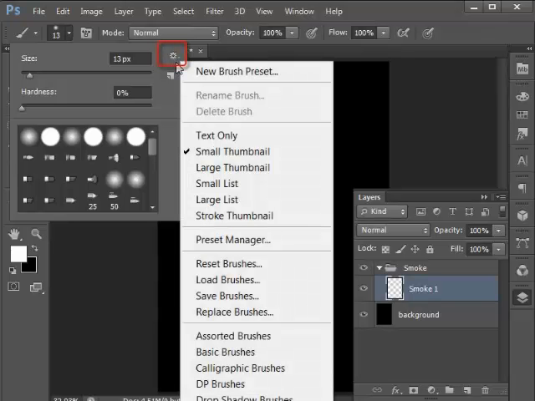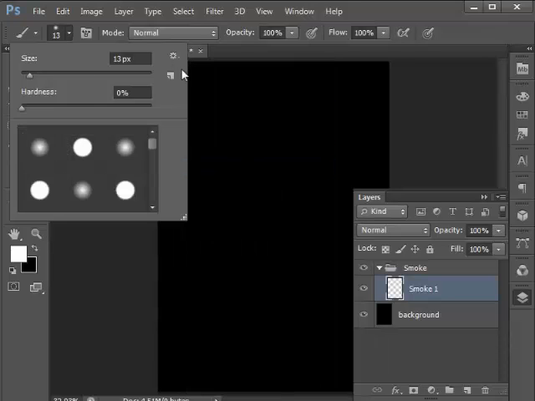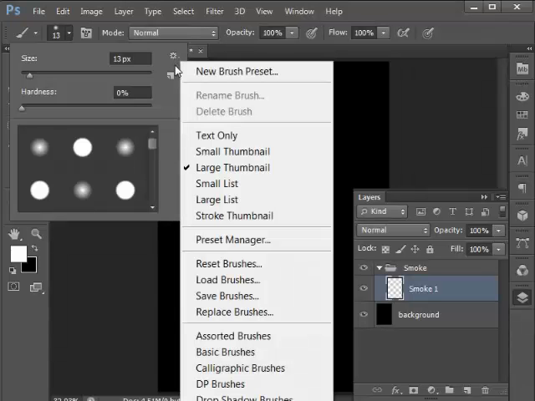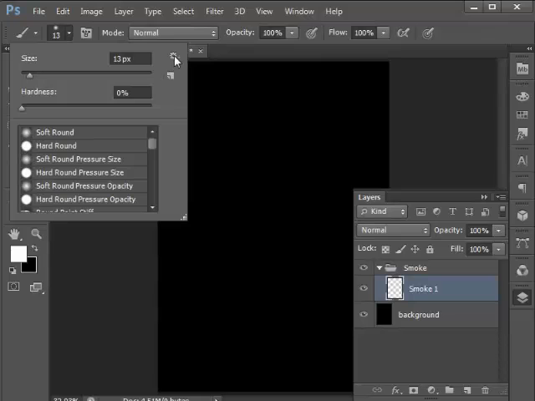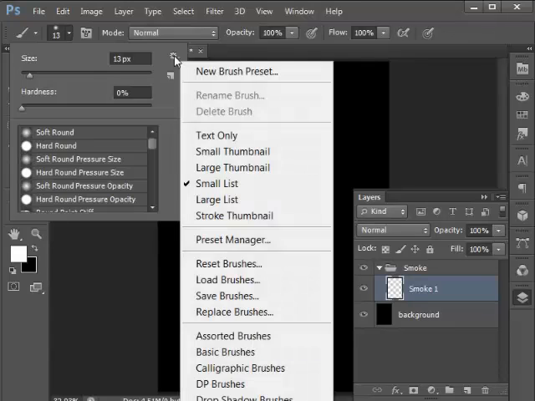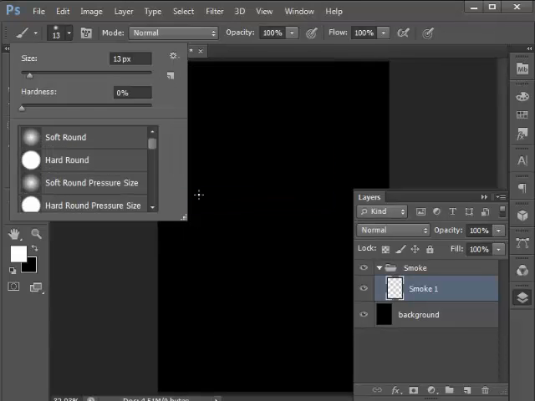I can click on this little settings button in the top right corner, and you'll see that by default it's set to small thumbnail. I can choose large thumbnail, or what I like to do is choose either large list or small list, because they have names, and it's sometimes easier for me to find something based on its name rather than just the way that it appears.